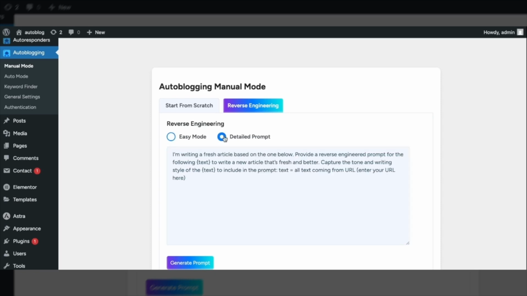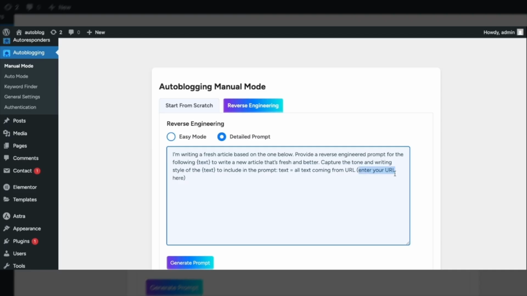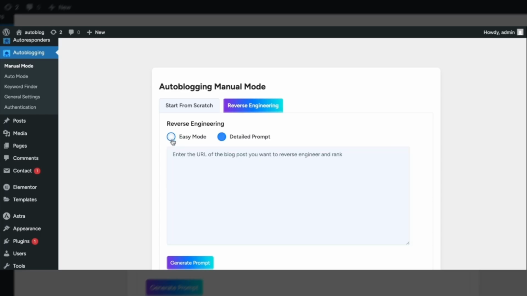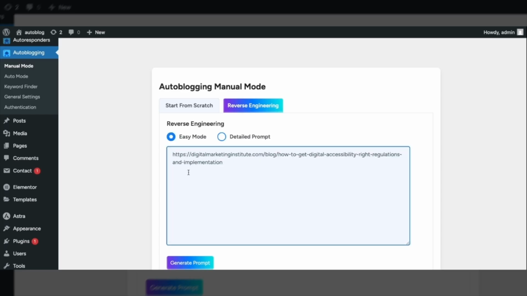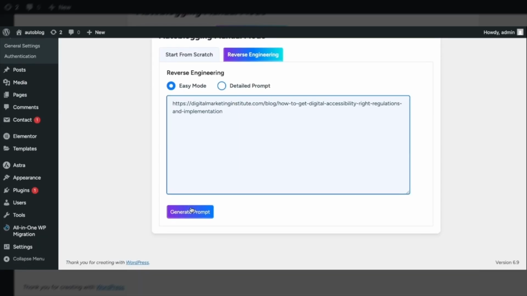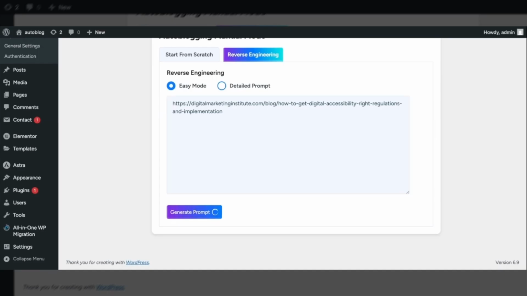Now in the detailed prompt, you have to enter the prompt in detail, and here you need to replace the URL with your URL. So let's go with the easy mode as of now. Add the URL and hit the generate prompt button. So based on the content of that URL, AI will first generate the prompt for your blog post.